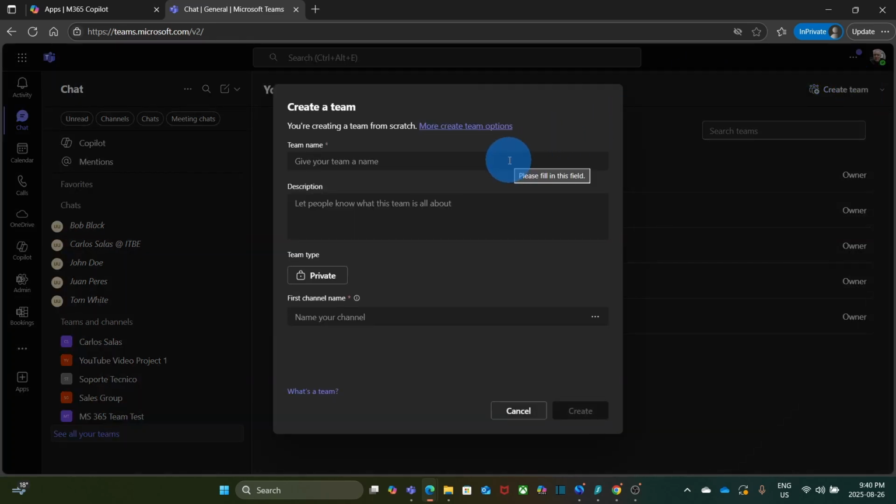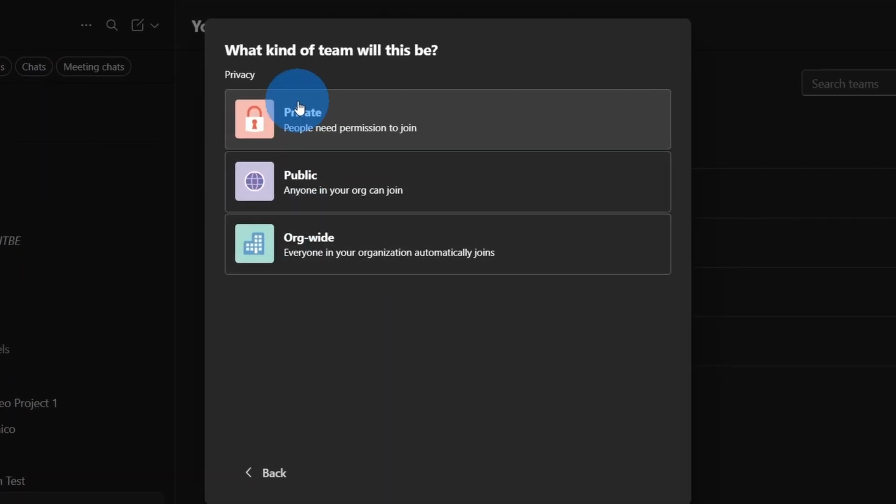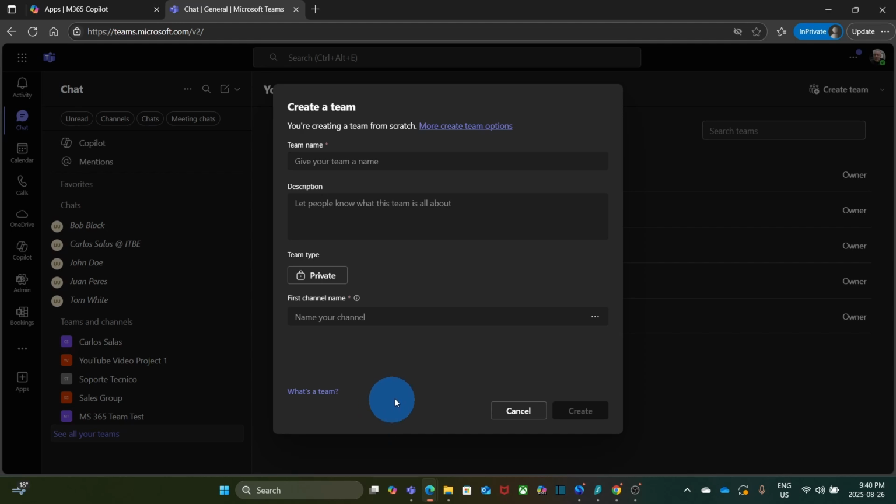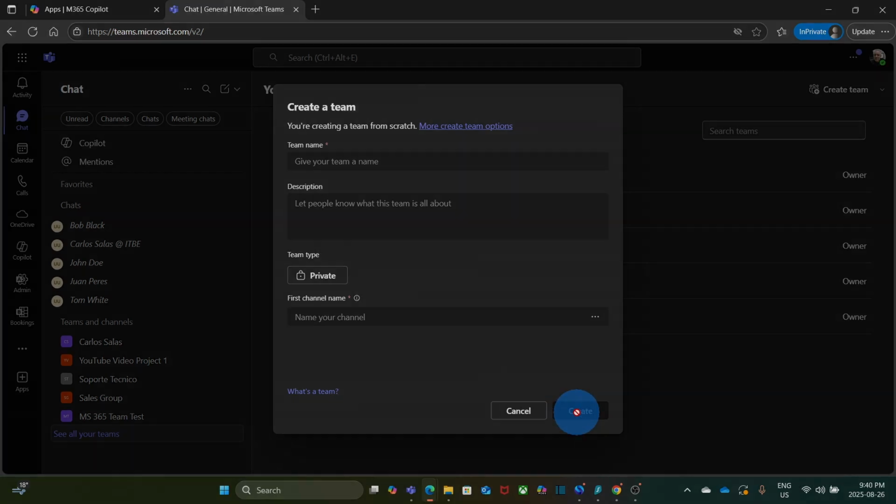Here you will start by giving a name to your team. Add a description, and then you will select the type of team. You can choose private, public, or organization-wide. Once you add the information, you click on Create.